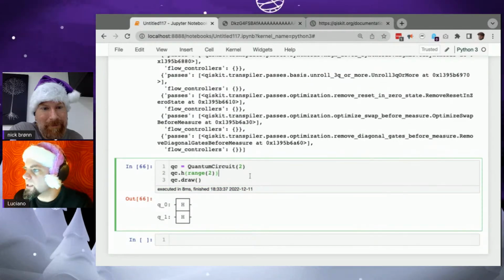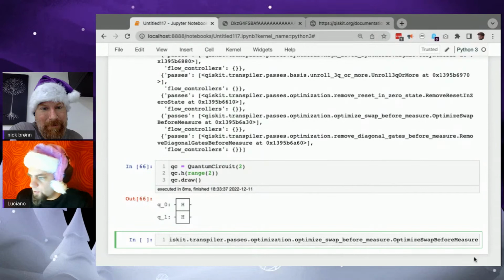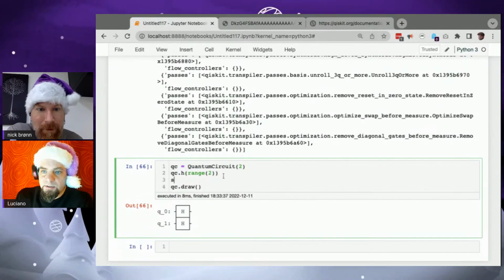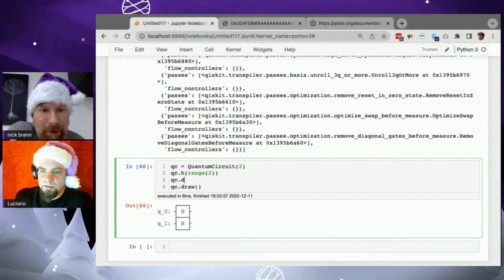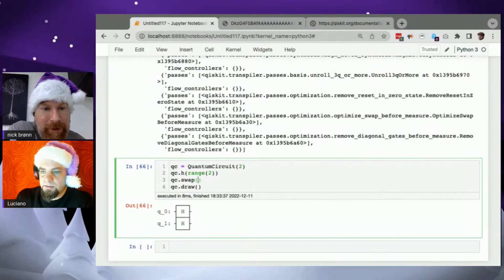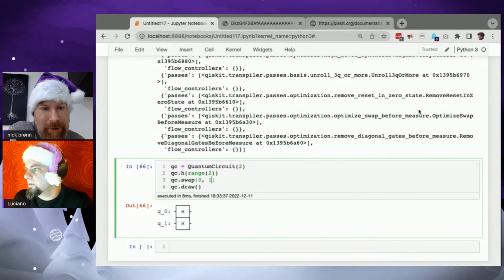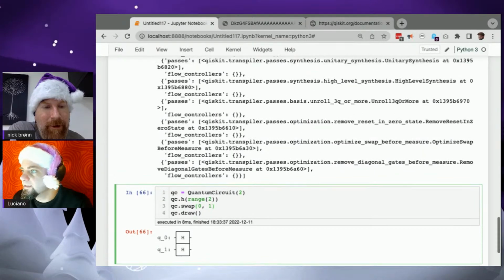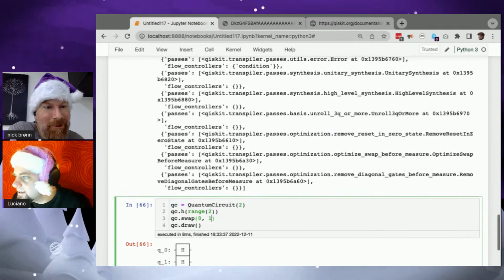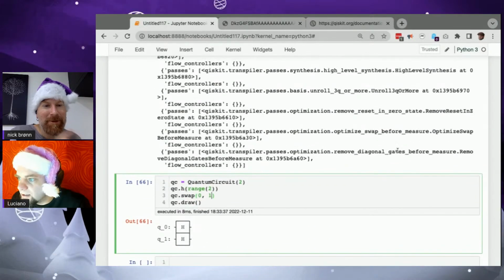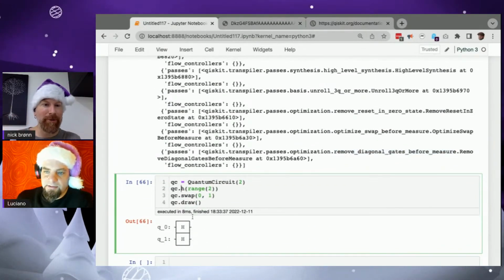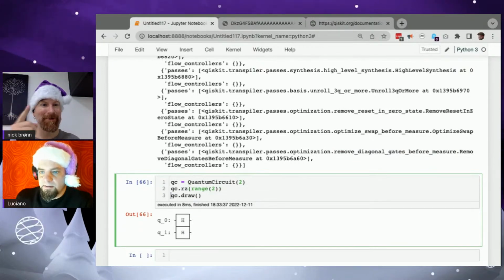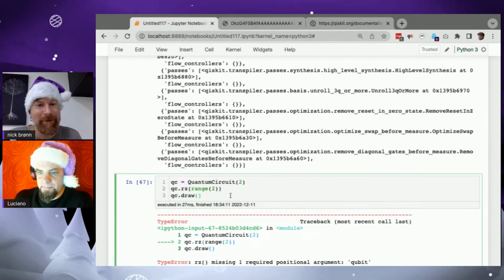The pass that we're going to analyze is optimize swap before measurement, so we're going to need swaps. We can do a QC. If you do the remove diagonal gates, it might be easier to see, because we can do it on fewer qubits. What is a diagonal gate, Nick? An RZ, a Z rotation. Basically, if you do a Z rotation and then you measure the qubit, the Z rotation doesn't change the measurement in the Z basis, so it doesn't affect the measurement results.